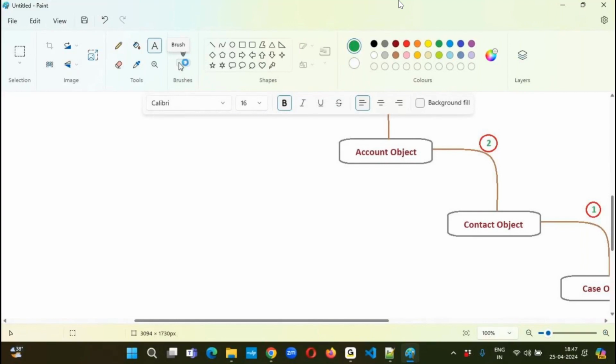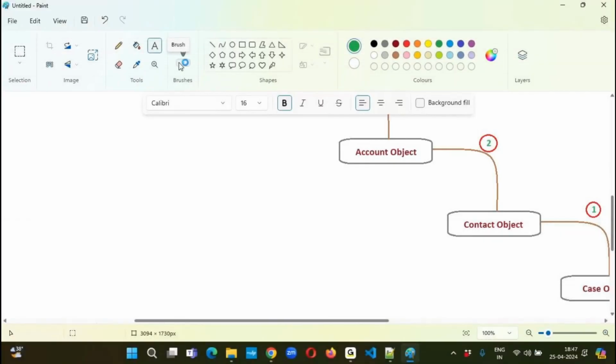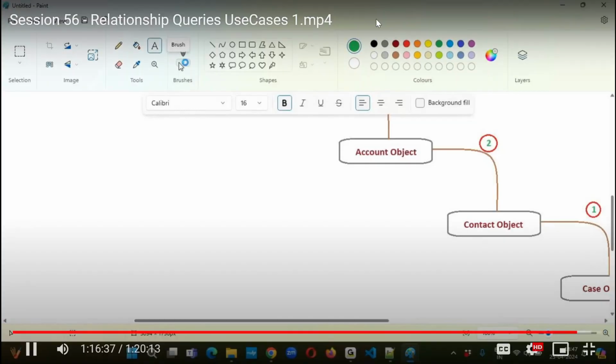Suppose the requirement is a bit complex, and in the project we have more levels available. Then if you want, you can raise a case to the support team to extend the number of levels from 10 to 15 max. So a maximum of 15 we can extend as part of relationship queries. The facility is available.